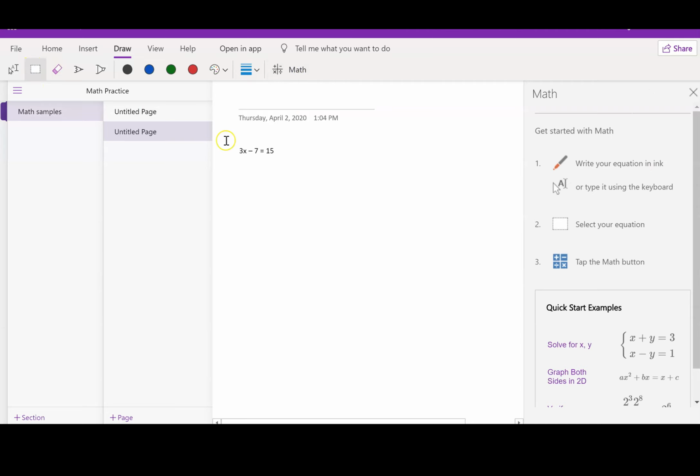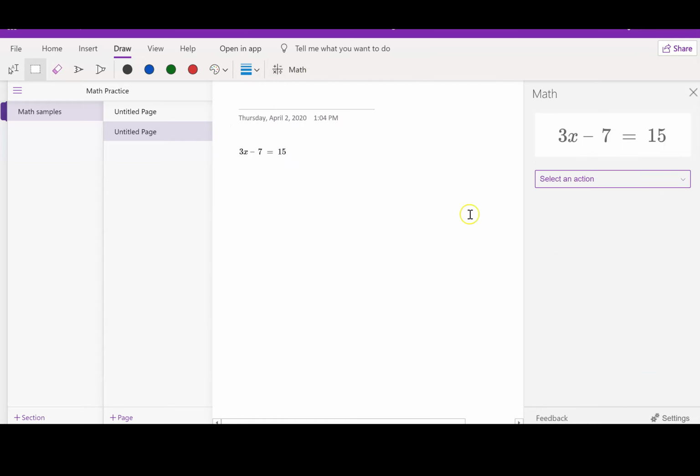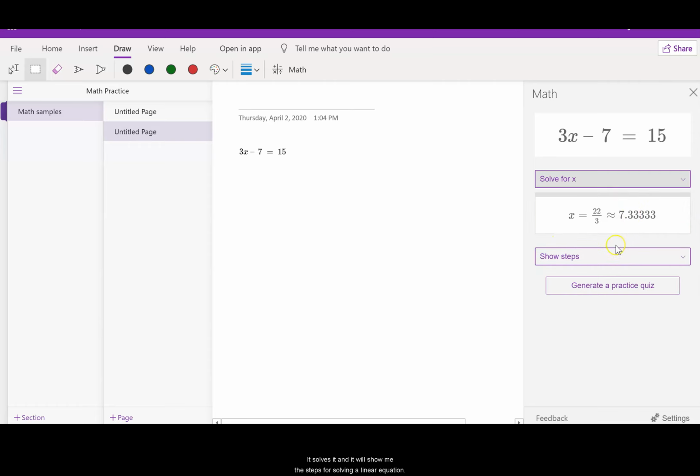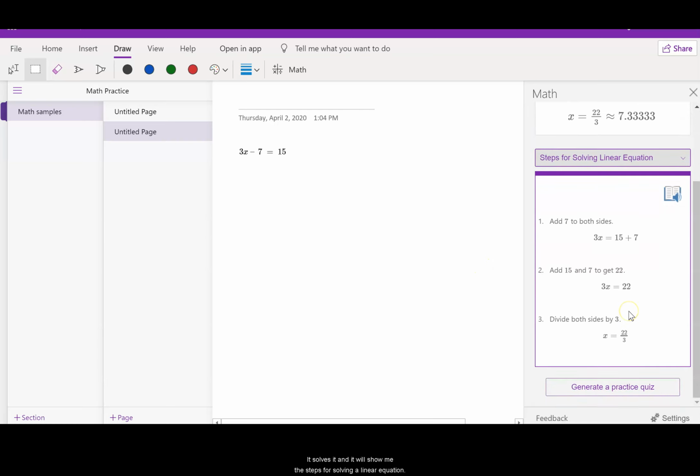Oops. Select, click Math. Select an action, and I want to solve for x. It solves it, and it will show me the steps for solving a linear equation, and also generate a practice quiz.